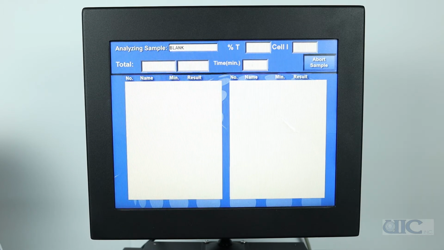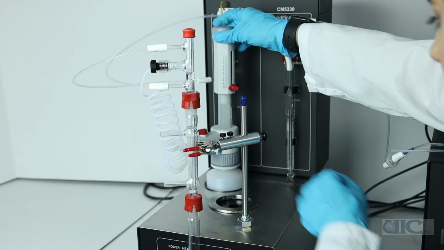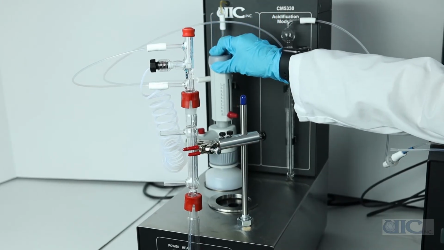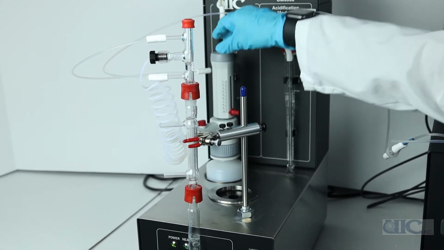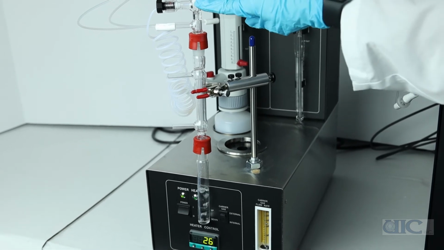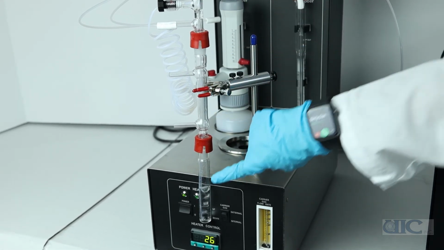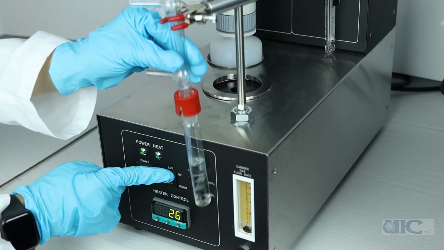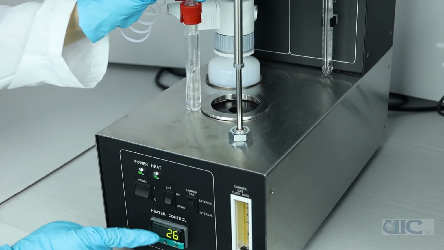All the measurements will be listed in the fields here. When we press Begin Analysis on the display, it's time to pump the acid. Slowly pump 10 mL of acid into the system. You should see that the acid enters the system and the carrier gas begins bubbling through the acid. The sample column assembly can be lowered into the heating block if you want to use heat to assist CO2 release.